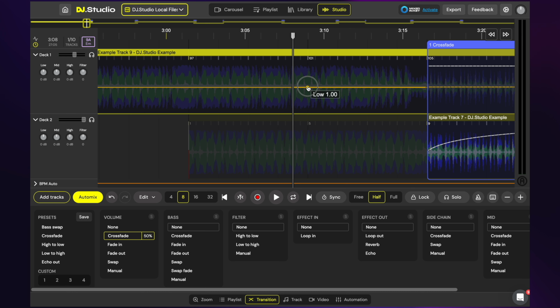Now, left-clicking on this line allows you to add points where you can adjust the parameters on your waveform. So, for example, you can drop the bass here and add a filter effect to the same area. Then bring it all back to normal over here.